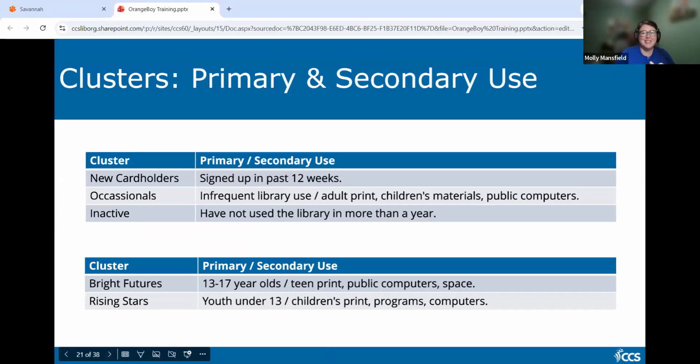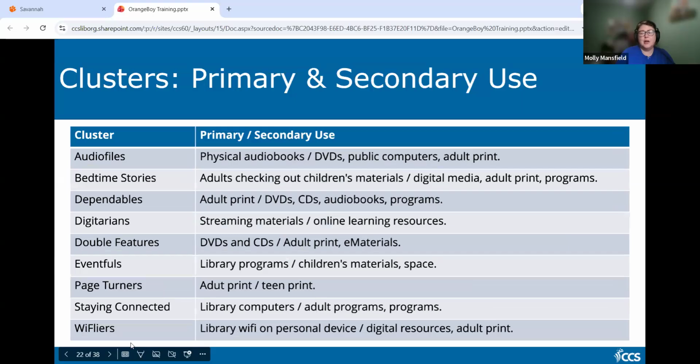So the way that Savannah is doing their clusters is they always do a primary and a secondary. So the primary is the actual behavior that they're measuring in order to determine that cluster. So very simple on the screen. If it's the new cardholders, past 12 weeks, occasionals are infrequent, inactive have not used, bright futures and rising stars are based on their ages. But then we go a little bit further and then we get into those other clusters.